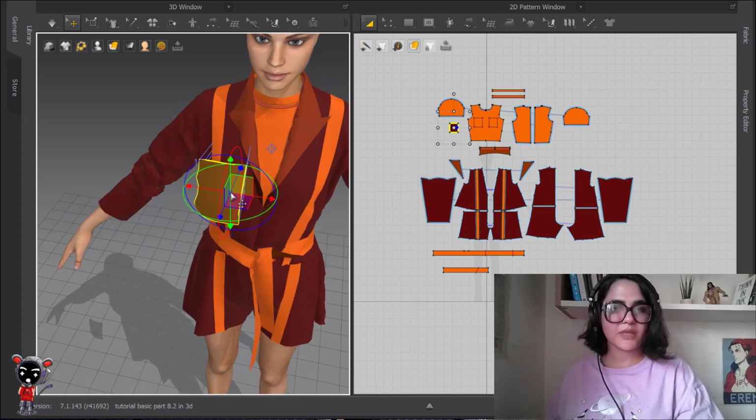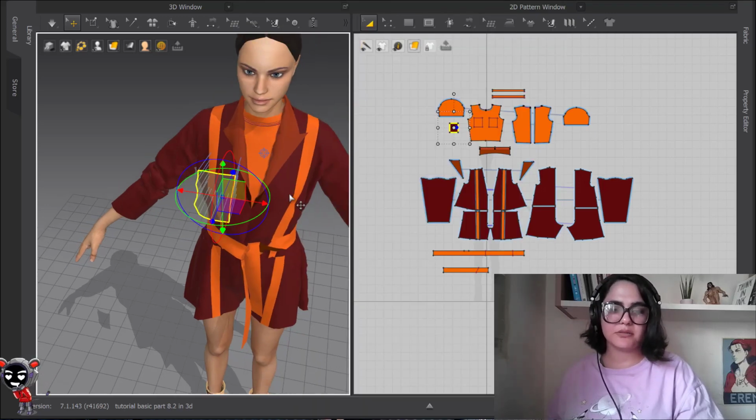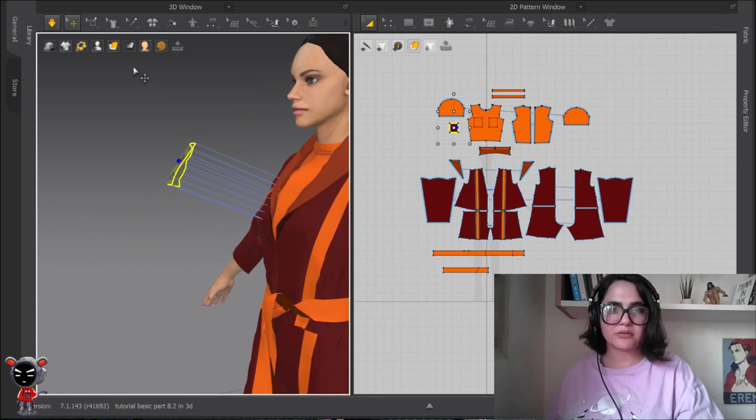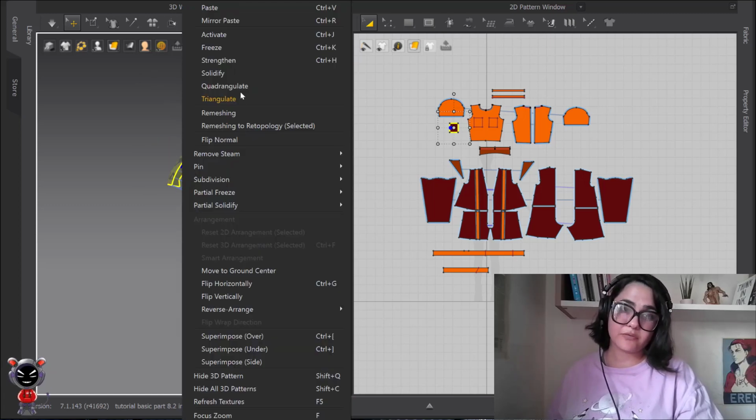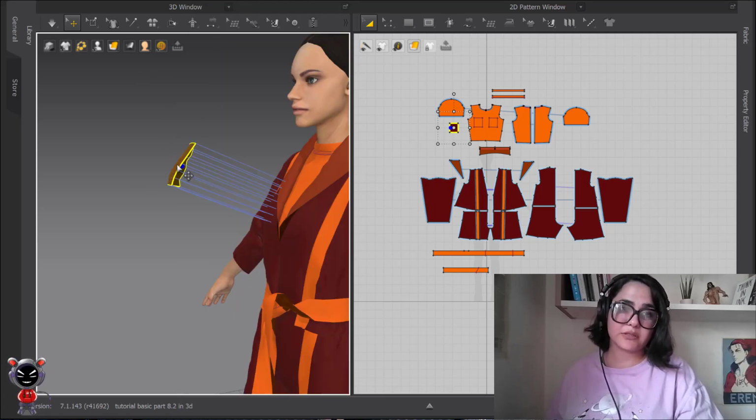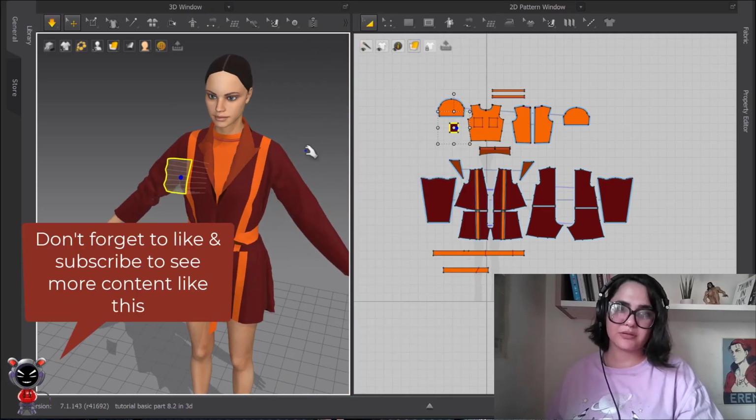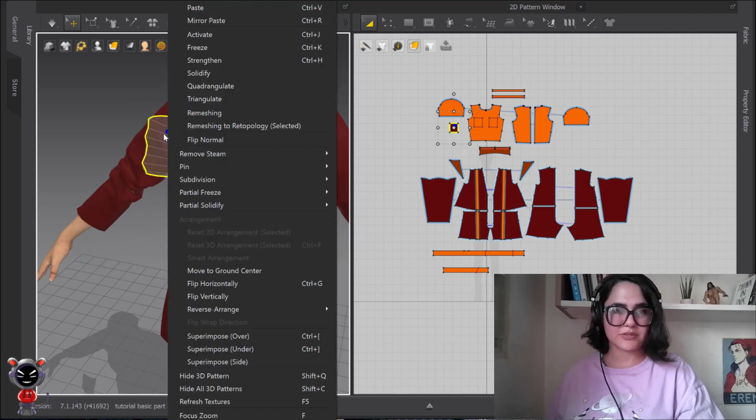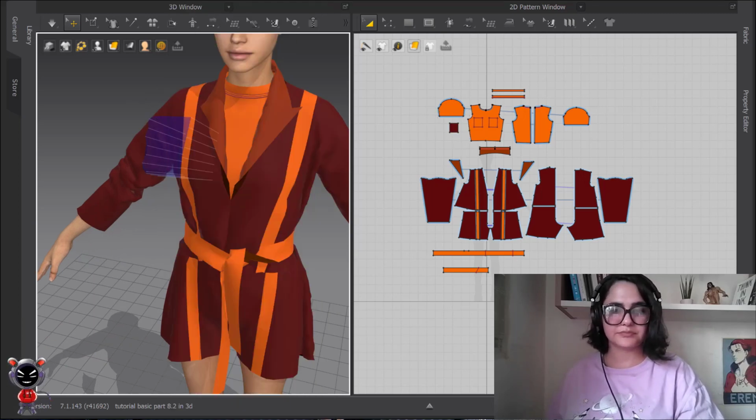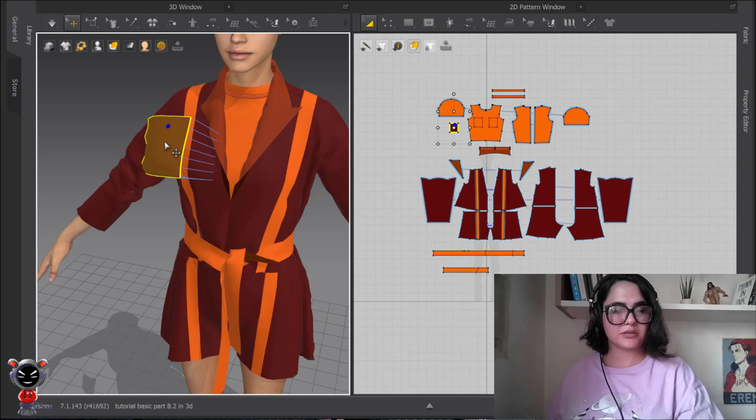For example, I deactivate just pattern, and now I simulate. Look what happens. We don't want this. But if I activate and deactivate pattern and sewing, ta-da! So that's why we will need these two options. Okay, activate.